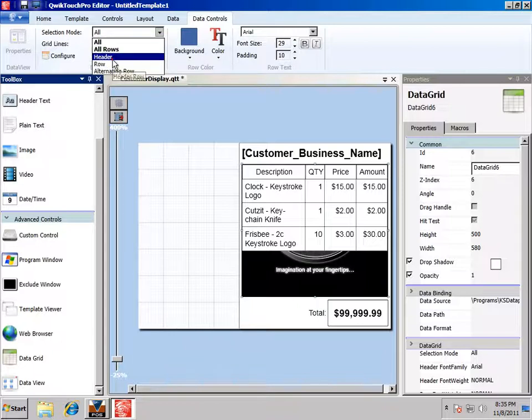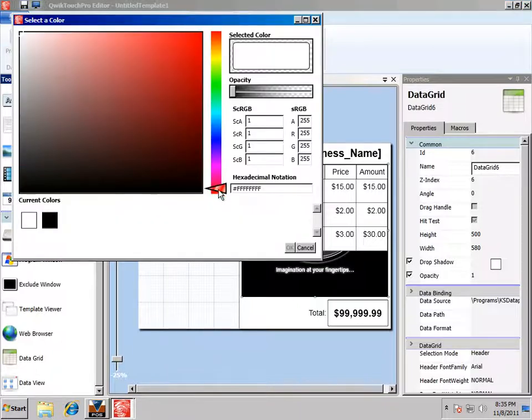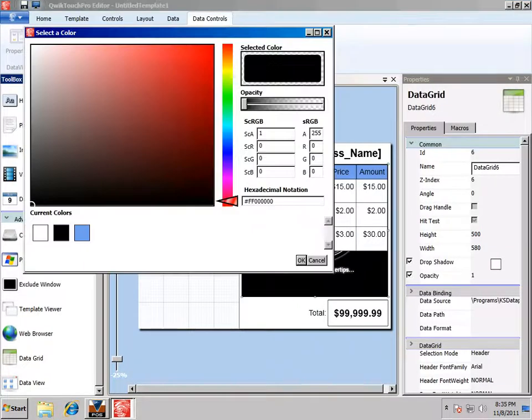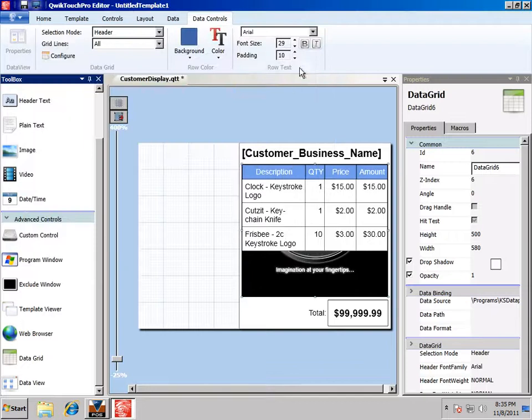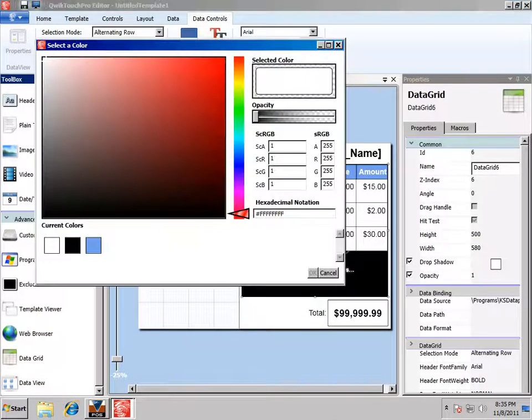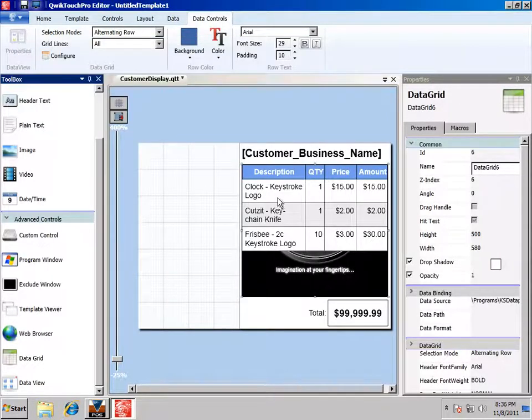So, for example, if we wanted to change the header color, maybe we want to make it a little blue. And we could change our font color then to be white. And we could make the text bold, or the font bold. And if we wanted to maybe make our alternating row a different color as well, we can come under the row color, and let's just make it a light gray maybe. How about a lighter gray? There we go. And it's kind of hard to see there, but you've got white and then light gray for your alternating row. So that's just how you select which part of the data grid you want to work with.